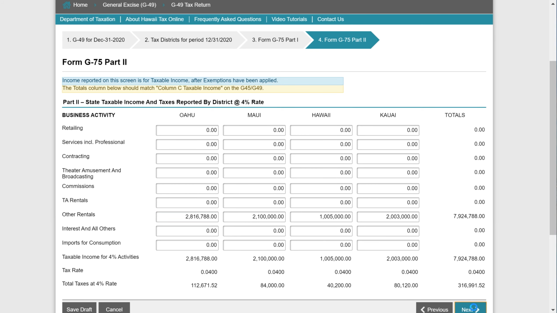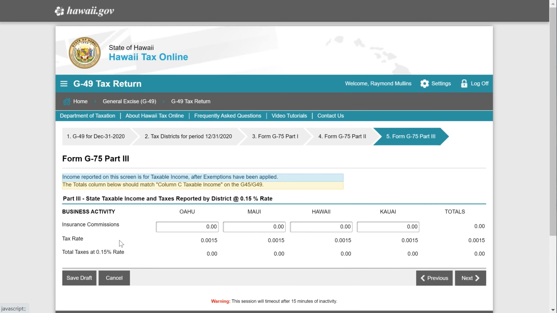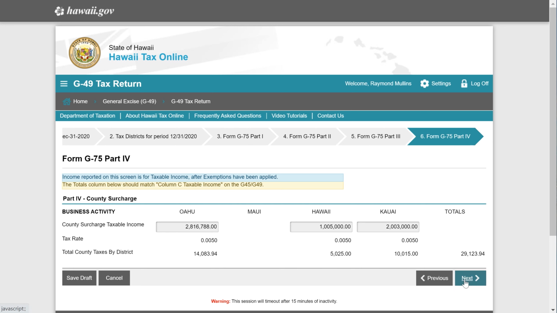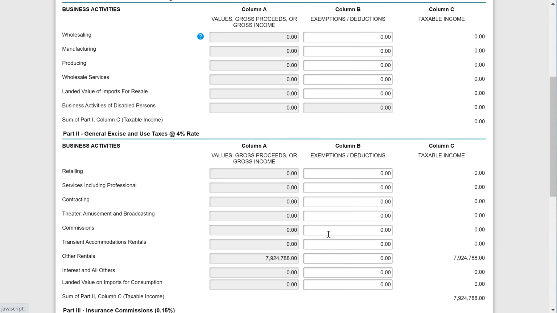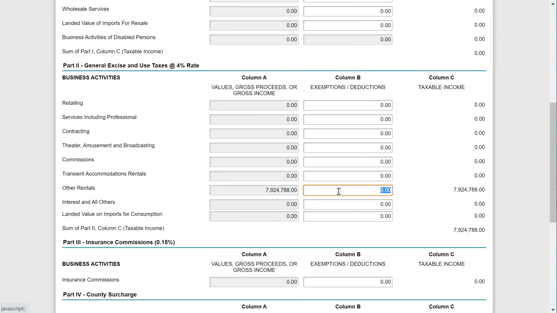So we're going to hit next. Next page is going to be for insurance commissions. We're not in the insurance industry, so that doesn't have anything to do with us. And these are going to be your county surcharges. It's going to show you how much you owe each county specifically, not the state at this point. Next. And then wholesaling, nothing to do here, but when you come down here, this is where we're going to enter our exemption.